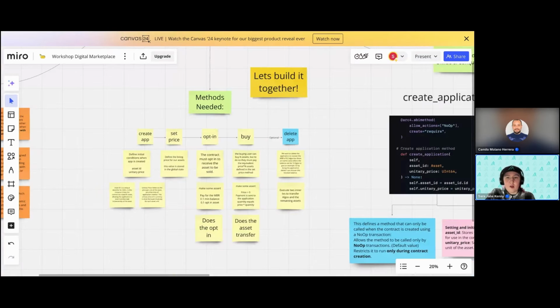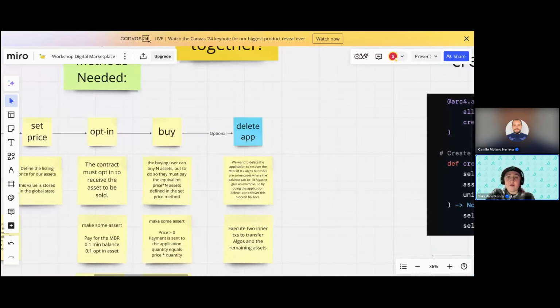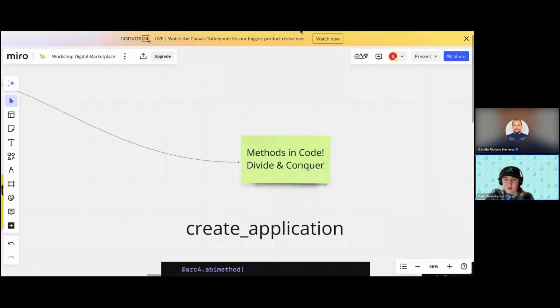Okay, great. So the next part of this, I'll just double check chat if everyone's okay. Looks good.